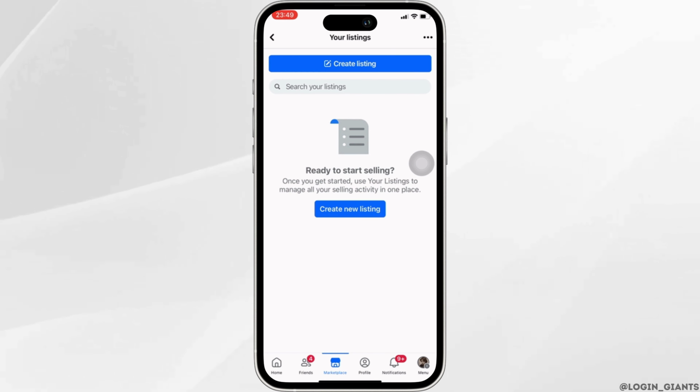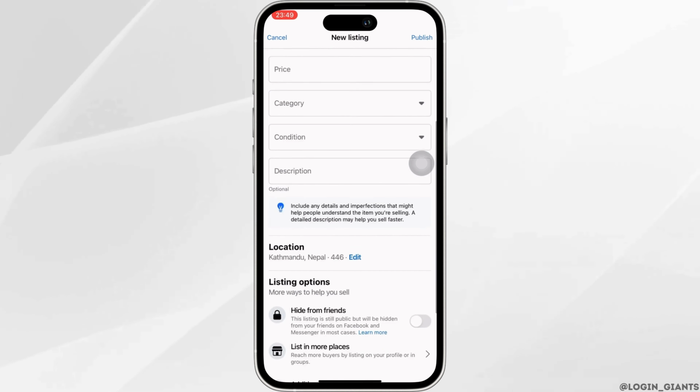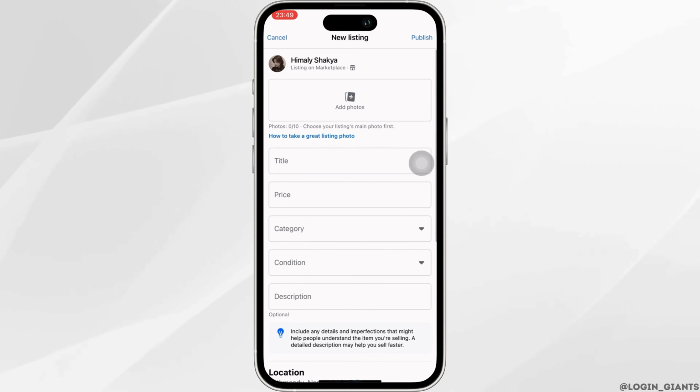But if you don't have one, you can simply create your listing by clicking on Create New Listing. Enter the details of your product and then click on Publish at the top right corner. Once you are done, your listing will be created successfully and you'll be good to go.